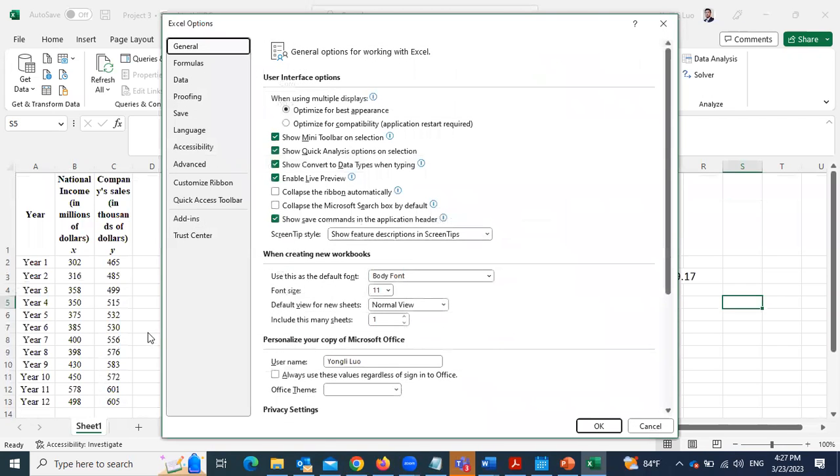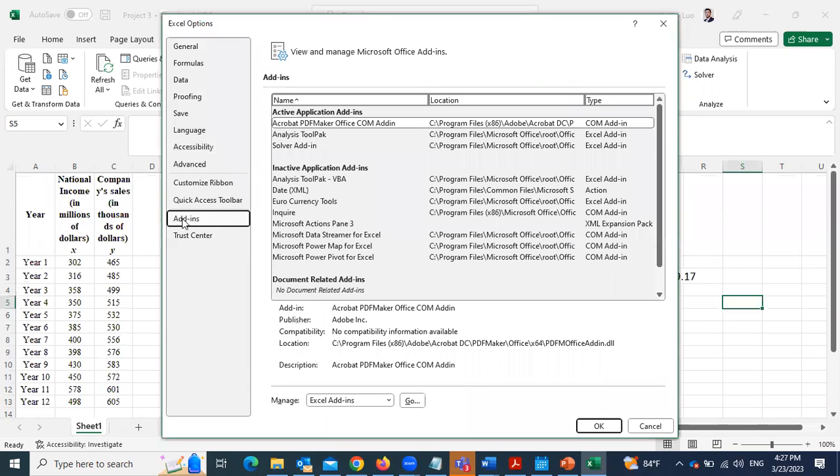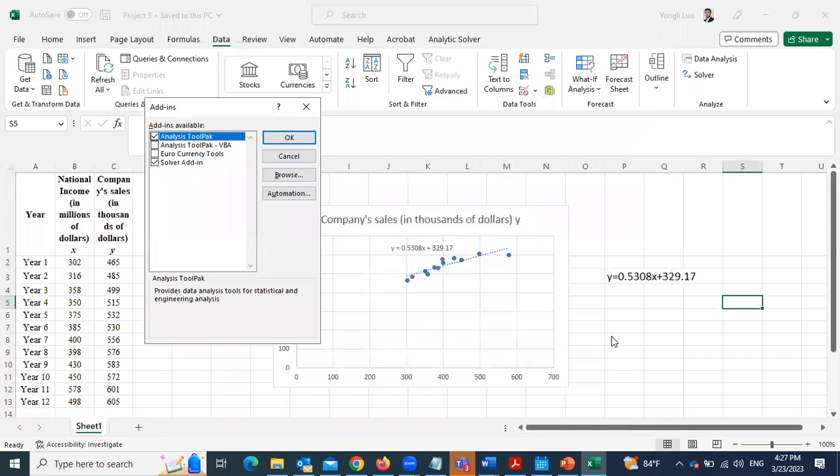Check. Okay, it go option. Click on add-in, and then you will see add-in, and you click on go, and then now you have the add-ins. Click on analysis toolpak. If you want to use solver, just click on solver. If you don't, just click on analysis toolpak.